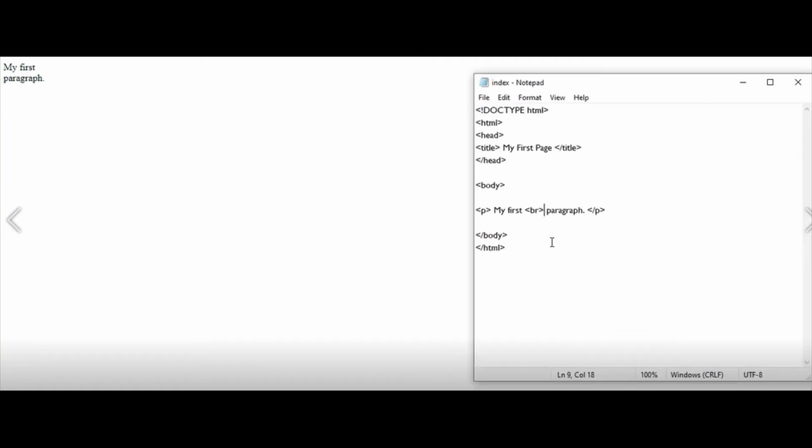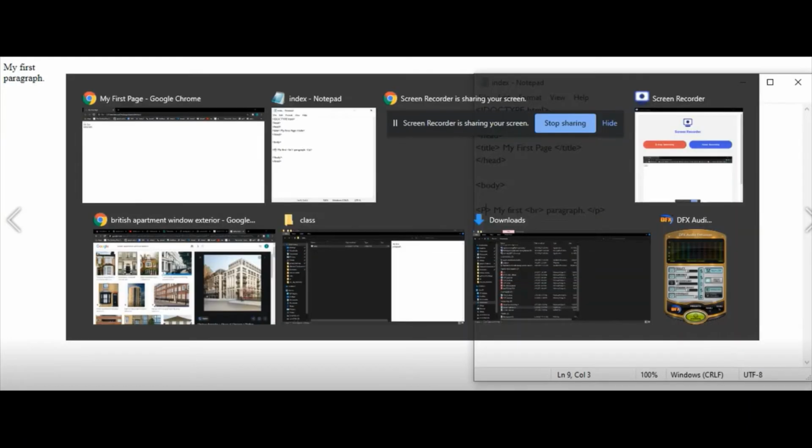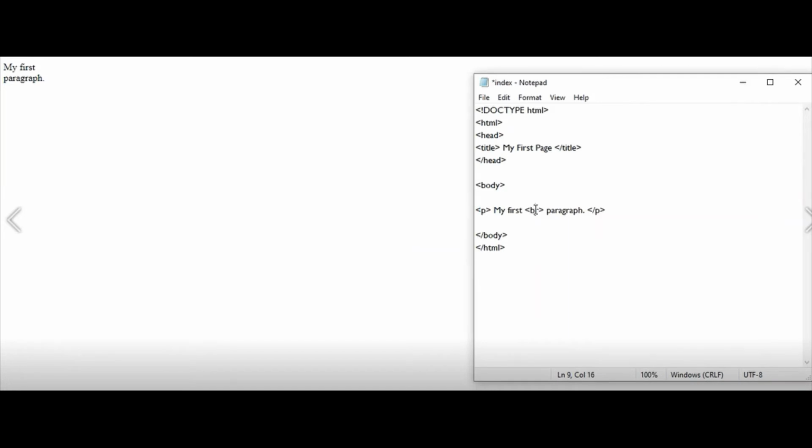Now there might be a question: is HTML a case-sensitive language? No, HTML is not a case-sensitive language. This capital P means the same as the small p. Here you can see there's no difference. Here I'm also testing the same thing with the break tag. The capital BR is the same as the small br.